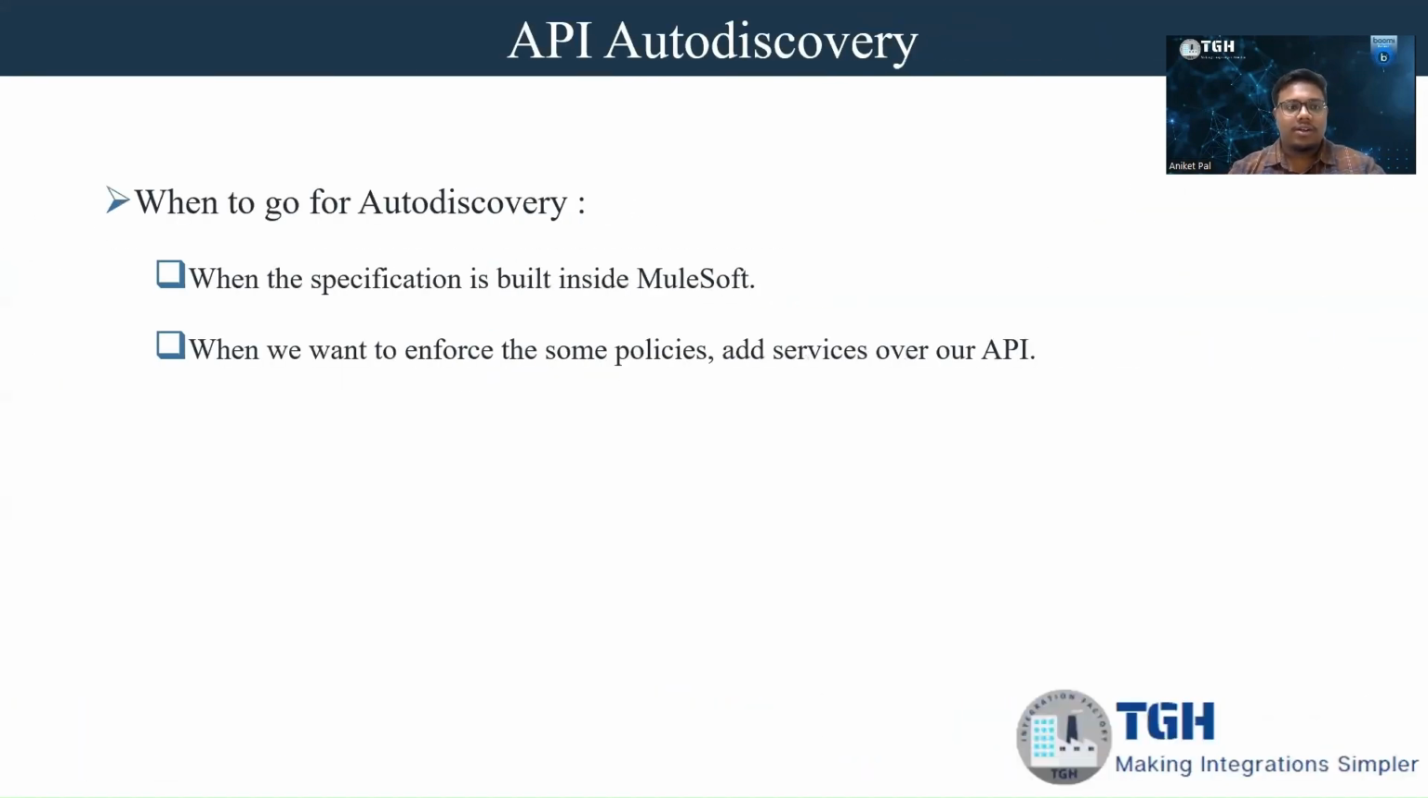When should we go for autodiscovery? When the specification is built inside MuleSoft and we want to enforce some policies and services on top of our API, then we should go for autodiscovery.